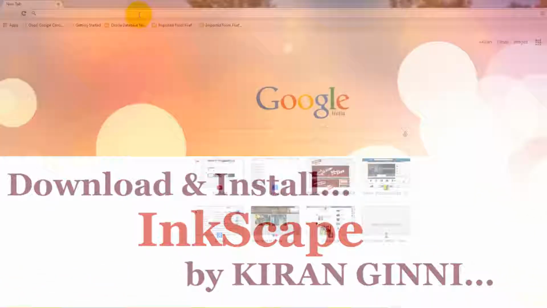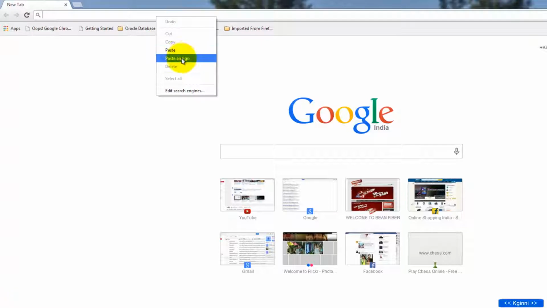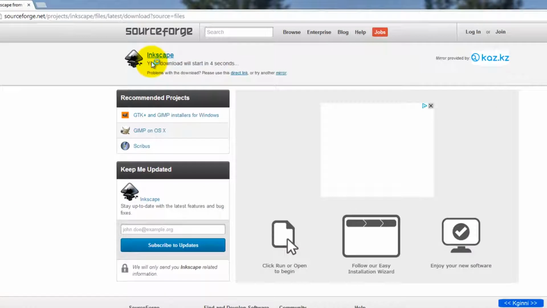In this video, I'm going to demonstrate how to download and install InkScape. This is pretty much useful to convert your JPEG images to a vector. Open your favorite browser and paste this information. The link will be provided in your description.